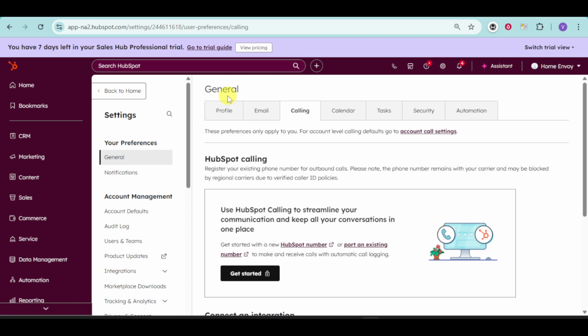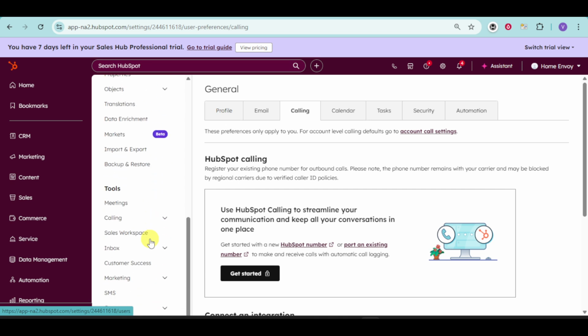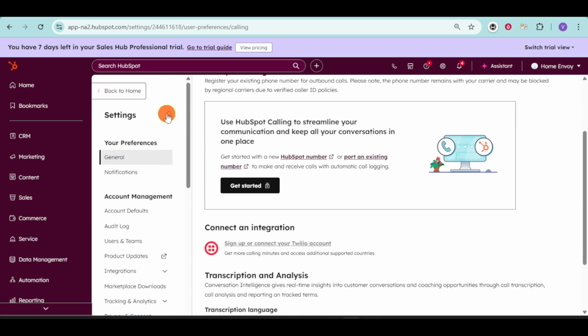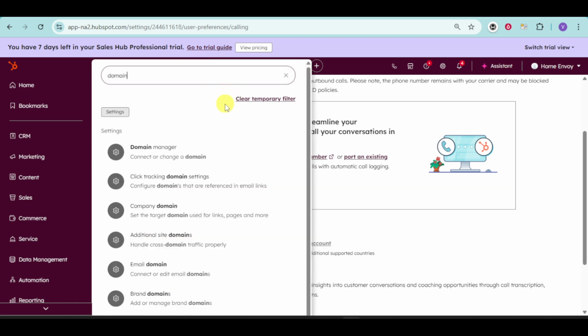Once you're in there, you can see right here the general tab, and you can also see right here your settings. So you can just proceed to scroll down until you can find the domains option right here. But you can also proceed to click onto the search bar right here in order to search for domain. Once you input that, you can see right here your domain manager. So click on this.